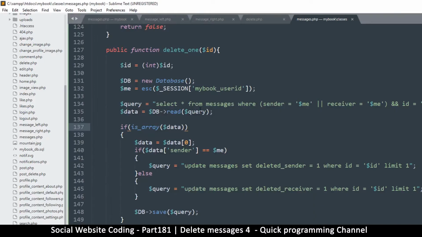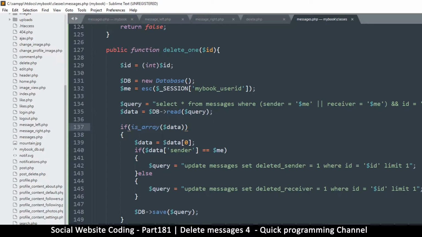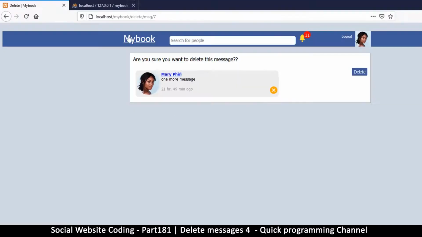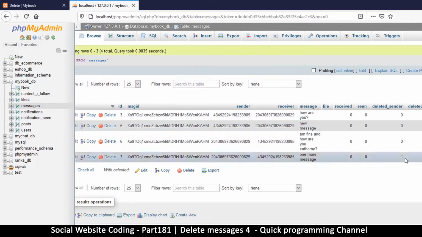So let's give it a test run and see how well this is going to do. Okay, so back here and refresh, and let's hit delete at this point. Okay, now let me come back here to the database, and let's see if any of these have changed. And as you can see, deleted sender.